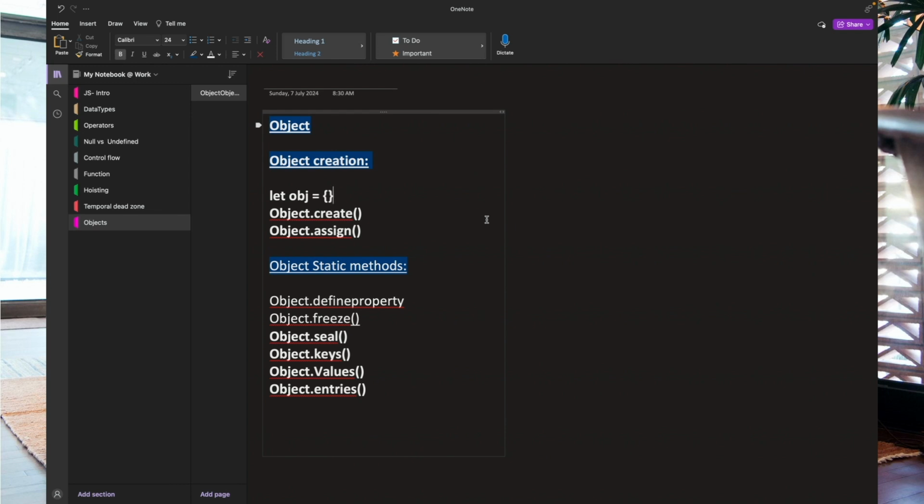How to create an object? To create an object, we can use at least three methods. One is we can use an object literal to create an object. We can use the Object.create method, or we can use the Object.assign method to create an object. Then we can discuss object static methods.